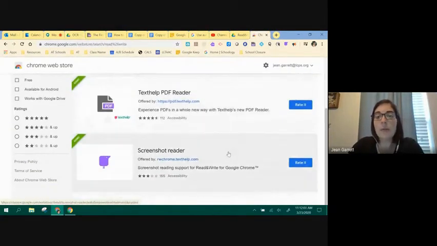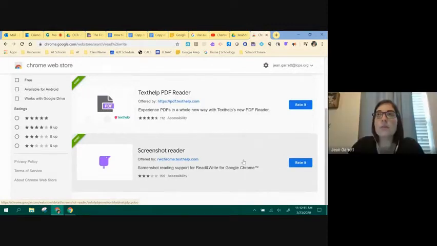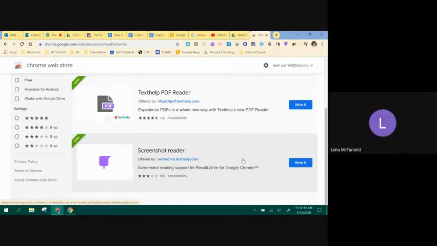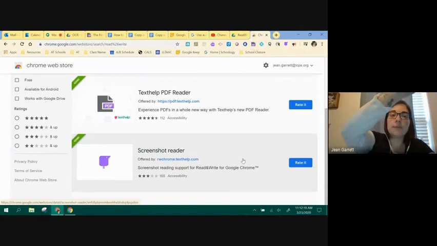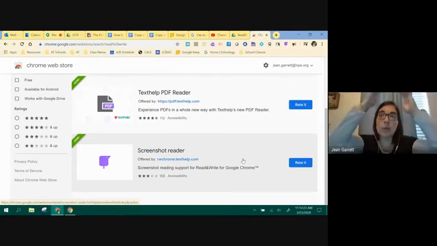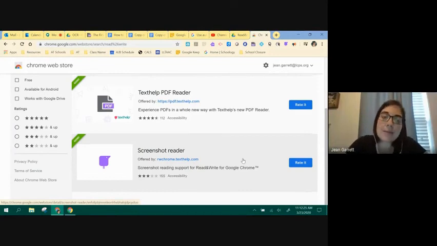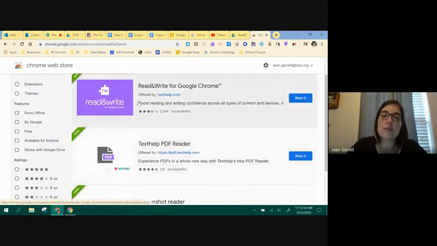This one is also helpful, Screenshot Reader. That allows you to, if you are in a document that actually will pull up words, but it doesn't recognize it as words, you can kind of use the button to put a square around it and it'll read what's in that. Sometimes that can kind of be a little bit helpful if the document's not OCR already. But these are the two main ones we really recommend that you have.